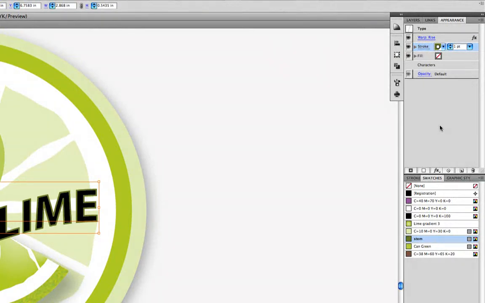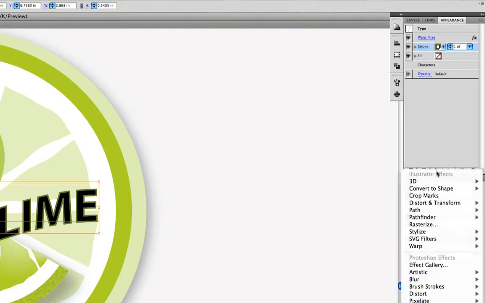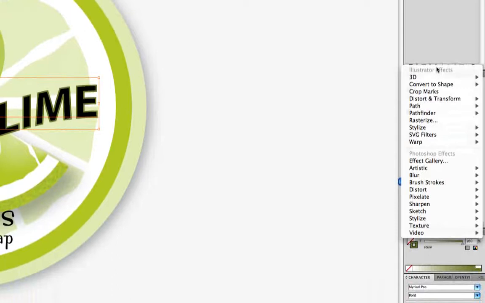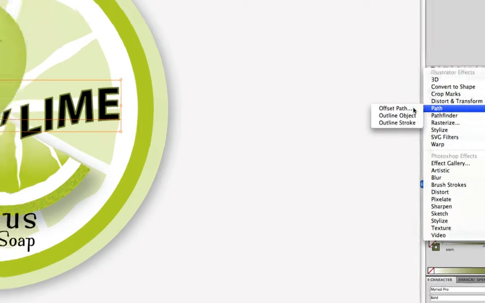But now we can also add another effect. So with the type still selected, we're going to come down to the bottom of the appearance panel to where the FX symbol is, add new effect, and we'll click and get that menu. And from the appearance panel here, we're going to add a new effect. We will go down to where it says path, and we're going to offset the path. So we'll choose offset path.